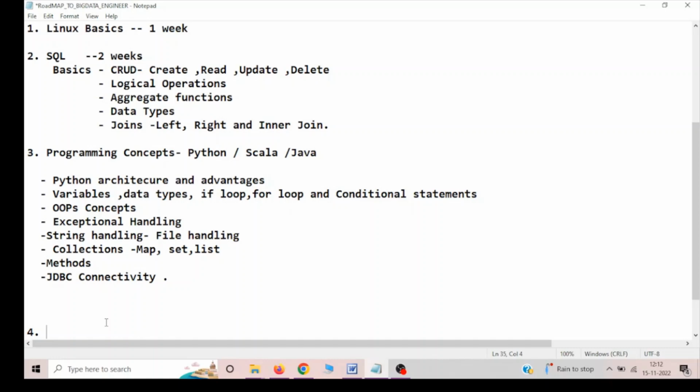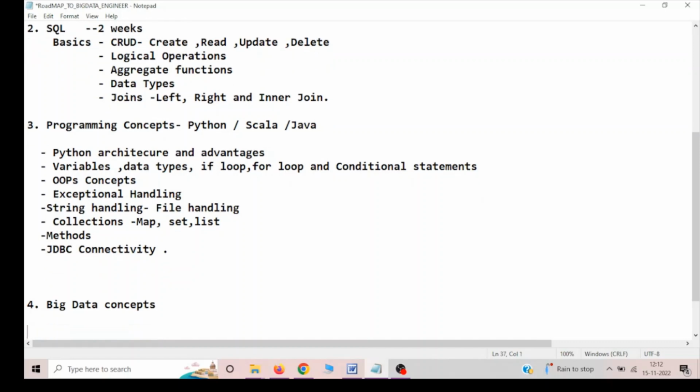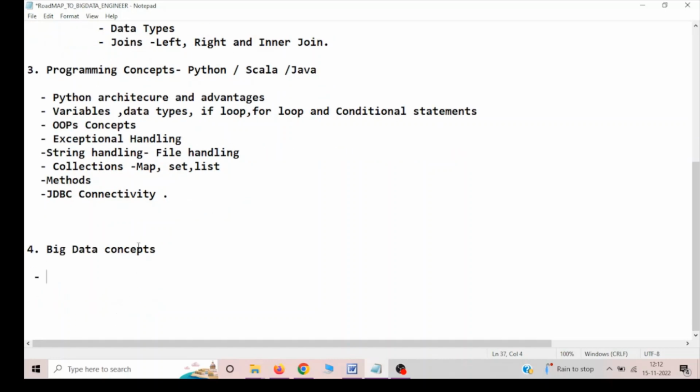So you should know the big data concepts. What is big data, and when did it come into the market? Nobody will ask you about the dates, but how big data started. In the big data concepts we have HDFS, the Hadoop file system, and concepts like version 1 and version 2, and how it came and what the tools out there are.